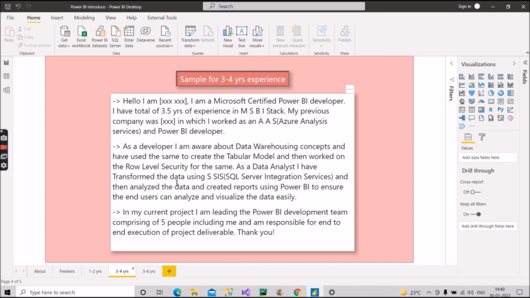As a data analyst, I have transformed the data using SSIS, that is SQL Server Integration Services, and then analyzed the data and created reports using Power BI to ensure the end users can analyze and visualize the data easily. In my current project, I am leading the Power BI development team comprising of 5 people including me, and I am responsible for end-to-end execution of project deliverable. Thank you." Okay, so if you come into this category with 3 to 4 years of experience range, then this is the way you should introduce yourself. You can change the skill sets as per yours, because here I have used AAS or I have used SSAS. So you can use yours, whatever is there in your skill set. Okay, it's just a sample set which you can utilize in your interviews, making it effective, right?